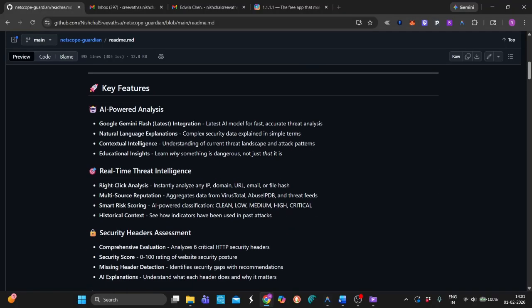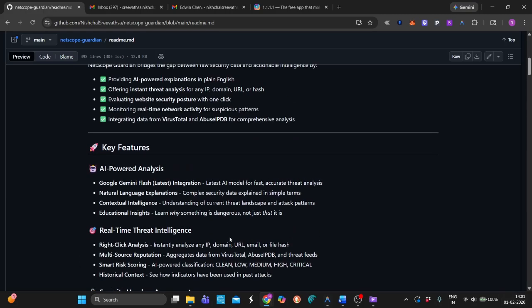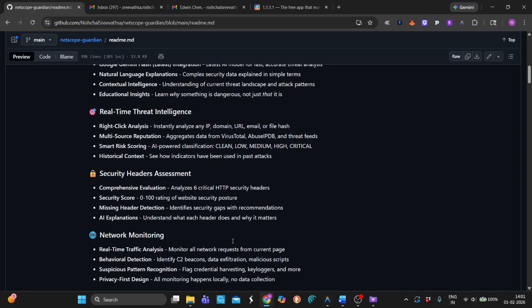So coming to the key features of this project. First is AI powered analysis. As I told, Gemini Flash has been integrated, with natural language explanations: complex security data explained in simple terms. Contextual intelligence: understanding of the current threat landscape and attack patterns. And educational insights: learn why something is dangerous, not just that it is.